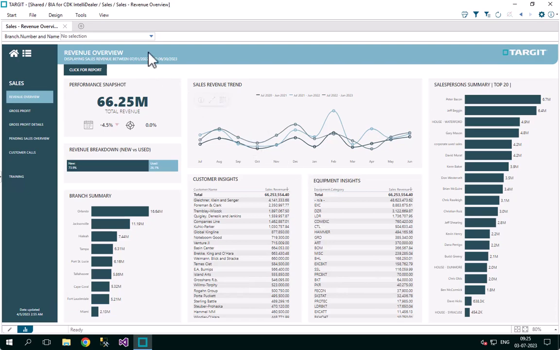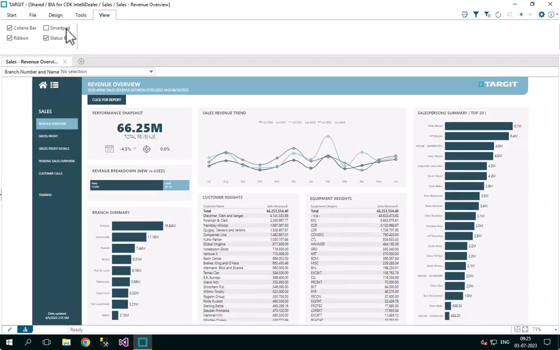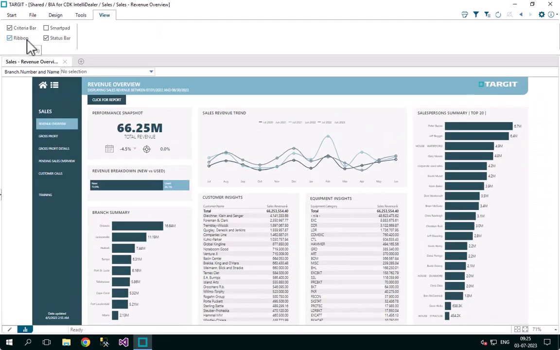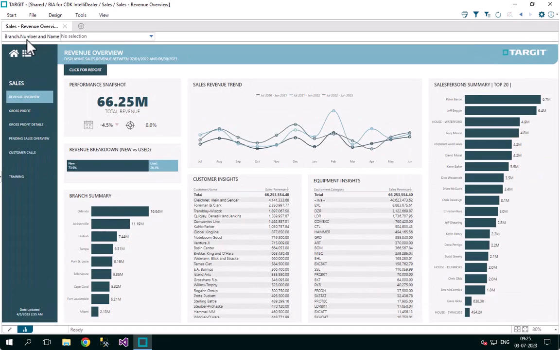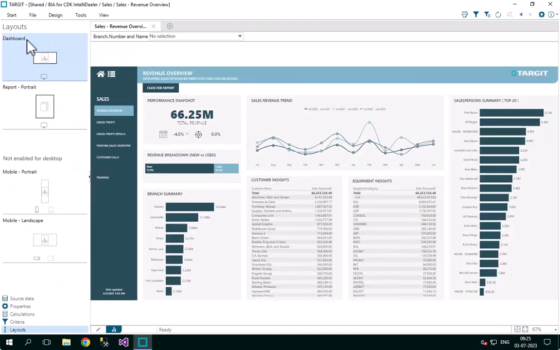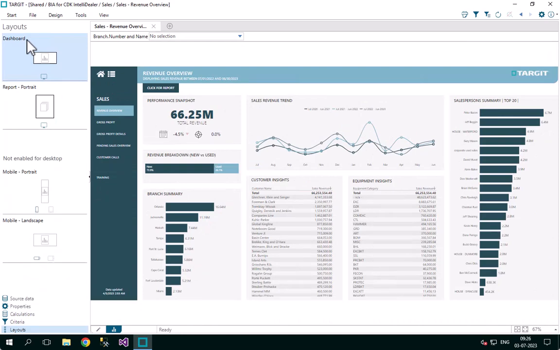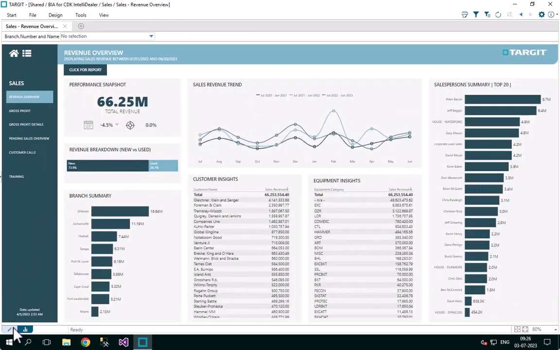But first, let's have a little look at the interface. Up here in the view menu, SmartPad F4, ribbon F3. It means that if I, for instance, press my F3 button, you can see that the ribbon up here will be either hidden or visible. The F4 button, which I'm pressing now, will hide or show the SmartPad on the left-hand side.